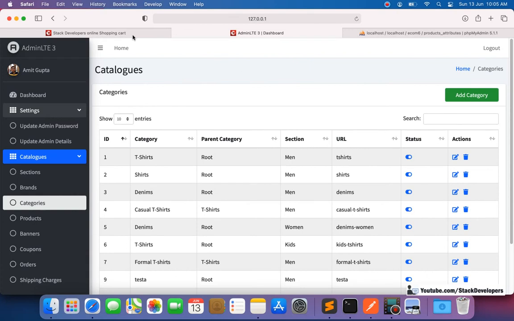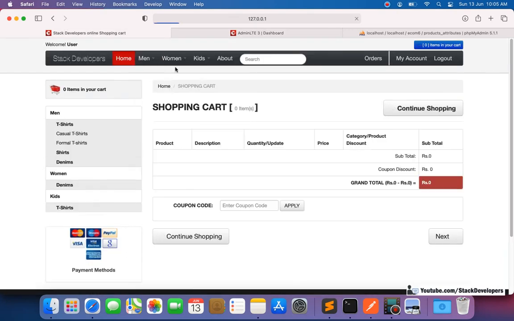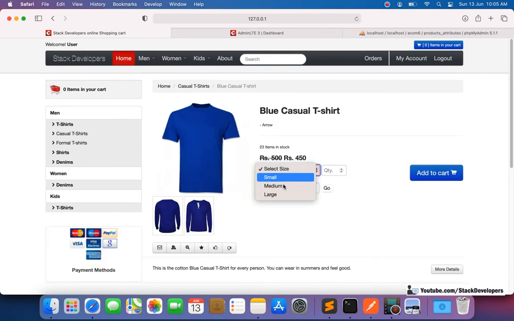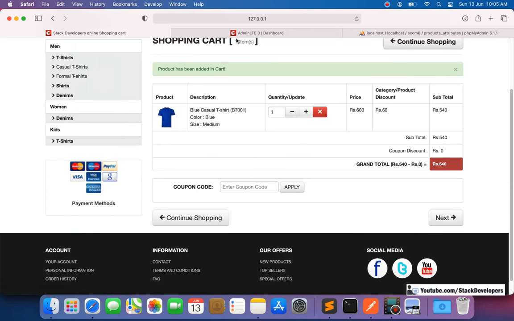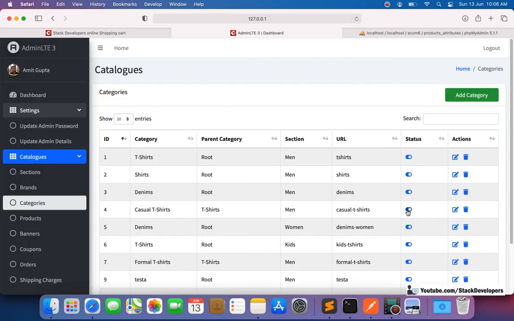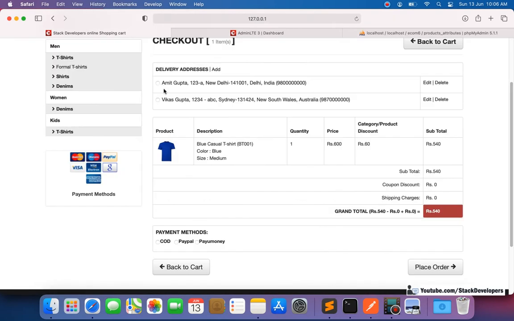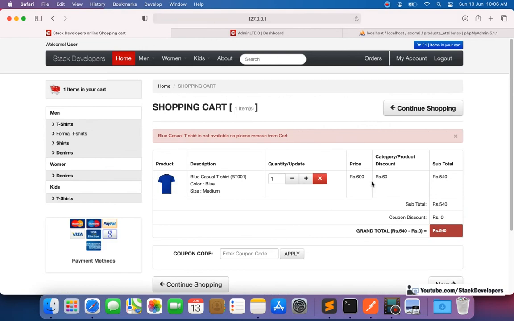So we are going to enable it now once again. See, I am going to add the casual t-shirt, medium size one, add to cart. So the user disables this category from the admin panel. Now the user is trying to place the order for this one, place order. See, now the error message is coming.